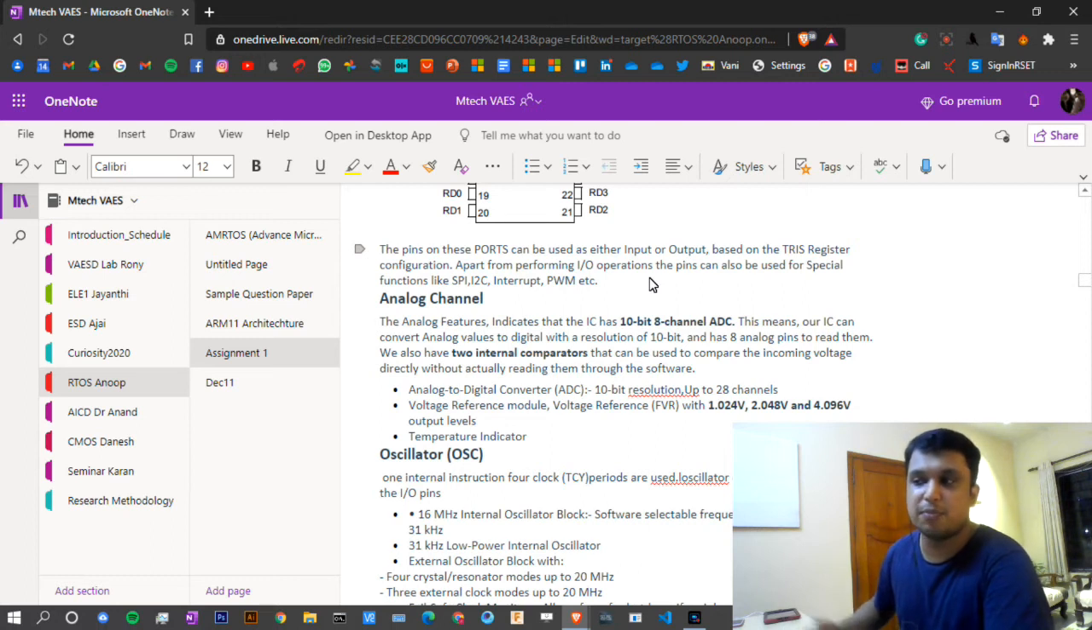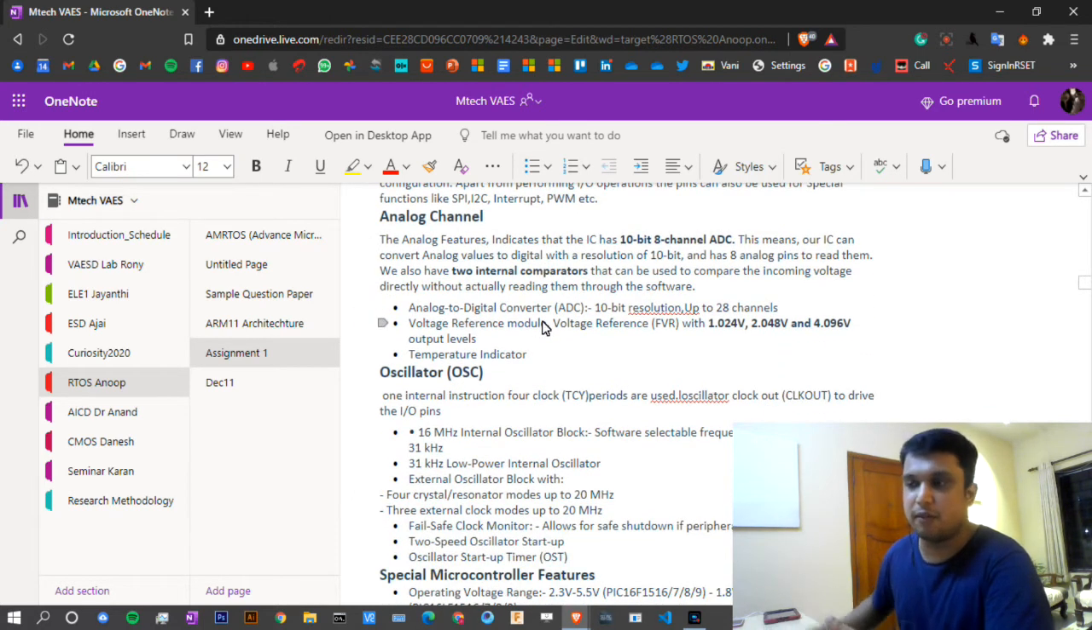Another great advantage of a PIC microcontroller is having an inbuilt ADC. It has a 10-bit 8-channel ADC. Another functionality you find in the PIC microcontroller is two internal comparators. So you don't have to read them in the software. You can compare them directly. There are voltage reference modules, which give out a very precise voltage for reference applications.